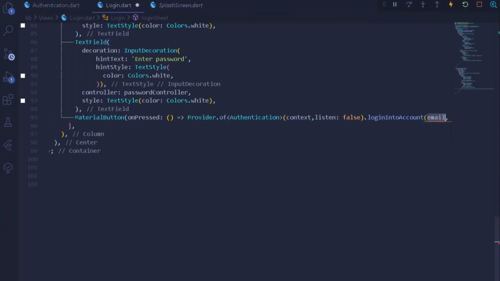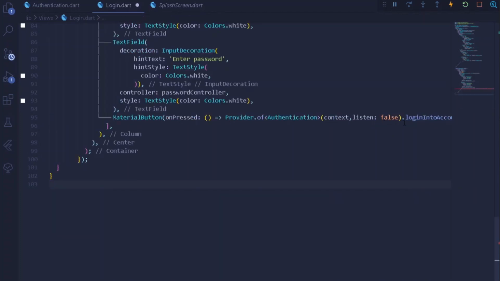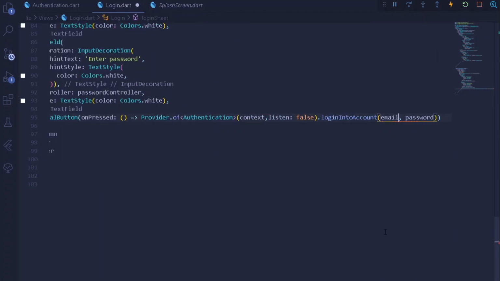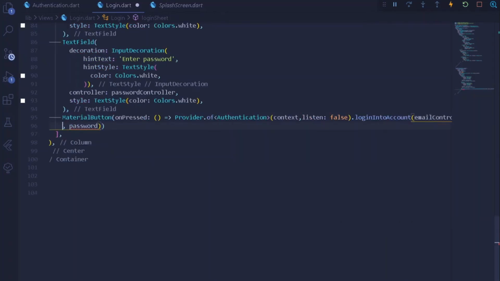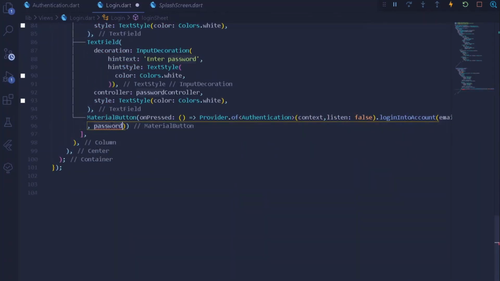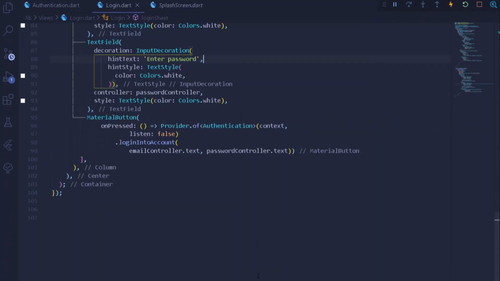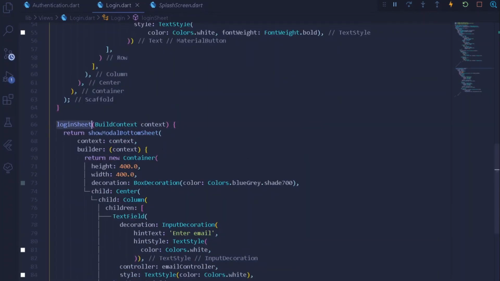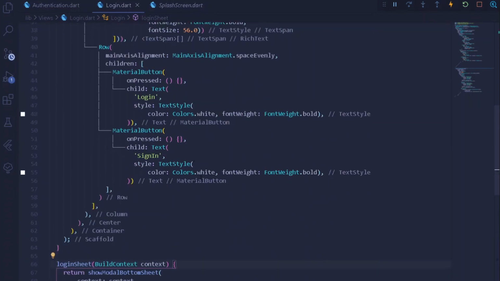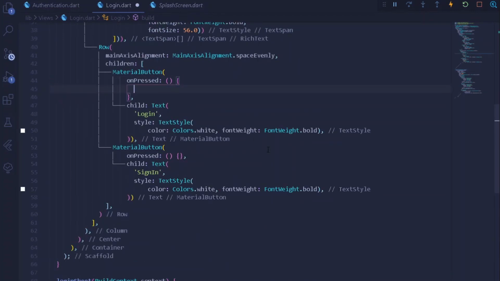Now it will simply take two different fields of email and password. So here under email I'll simply write email controller.text, and similarly for password I'll simply write password controller.text. Easy as that. So once we have done this, press Ctrl and S. Once we have completed our entire login sheet, we can simply copy this from here, go at the top of our login button, and here we can simply write login sheet.